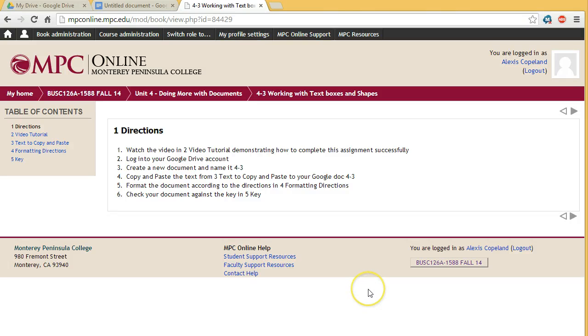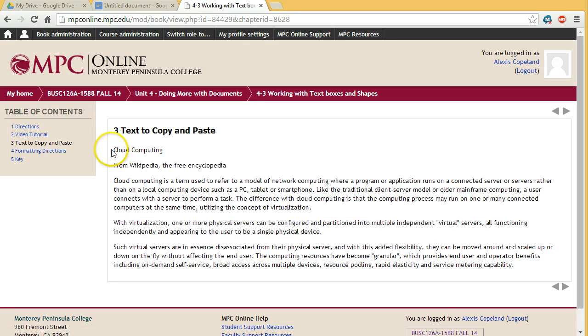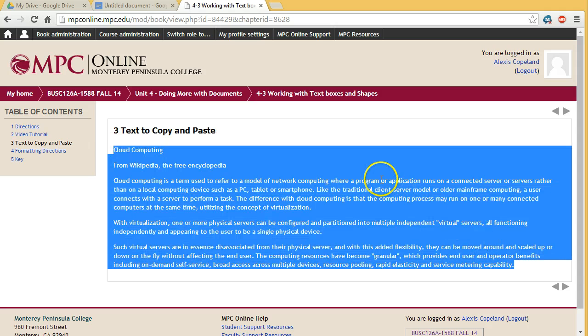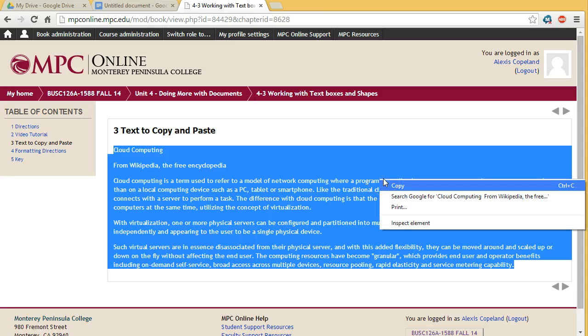Assignment 4-3, we're going to be working with text boxes and shapes. So let's start it off. We're on the directions page for 4-3. In those directions, we're going to have a text to copy and paste. I'm going to select from Cloud Computing all the way down, holding down my mouse button, right click in the blue area, Control C or copy.